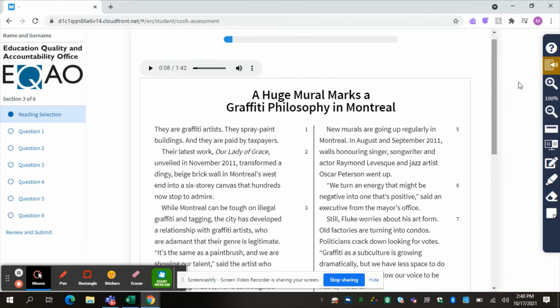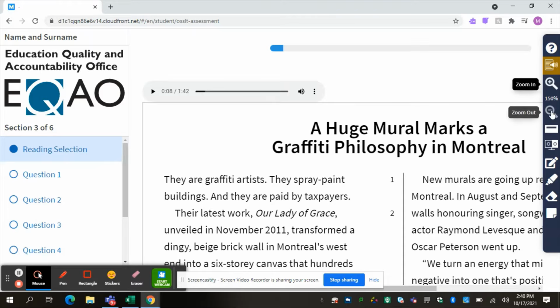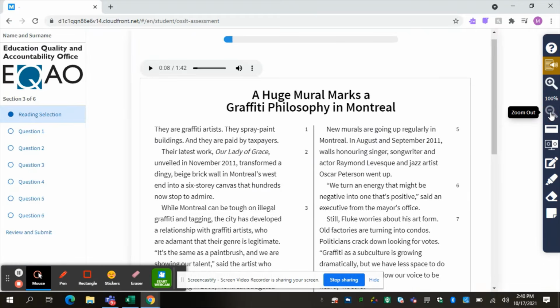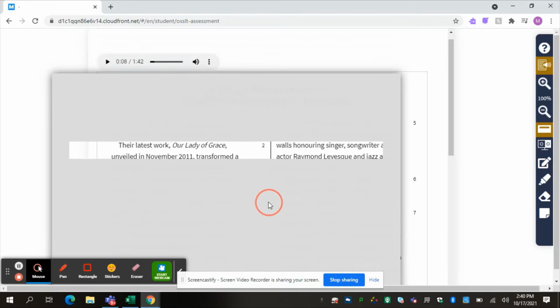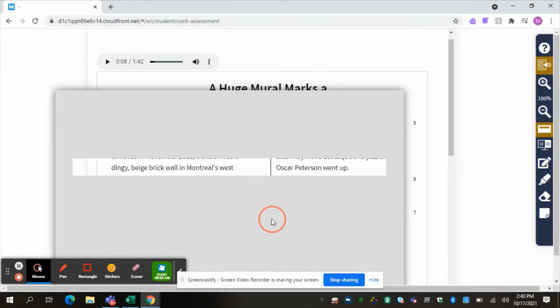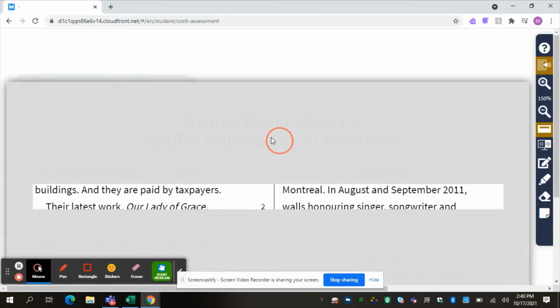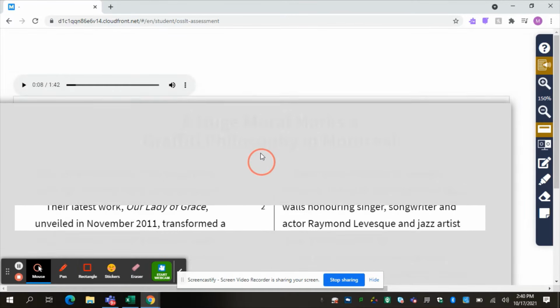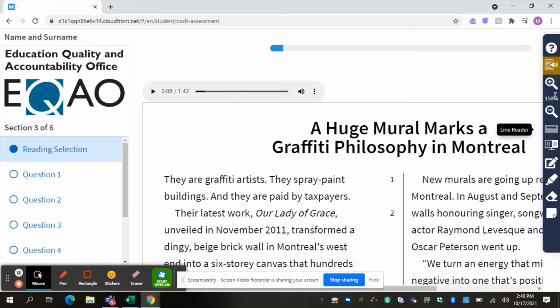One of the other options that we have is the zoom in and the zoom out. If you're finding that you can't quite read what's on your screen, you can use the zoom in and the zoom out buttons. Another nifty tool, if you keep losing your spot, is the line reader, so you can move it as you read. What's nice about this is if you are also zooming in or zooming out, it changes the size of the line reader along with your zoom in and zoom out. If you want to get rid of the line reader, make sure that you click on it a second time, and then it will disappear.